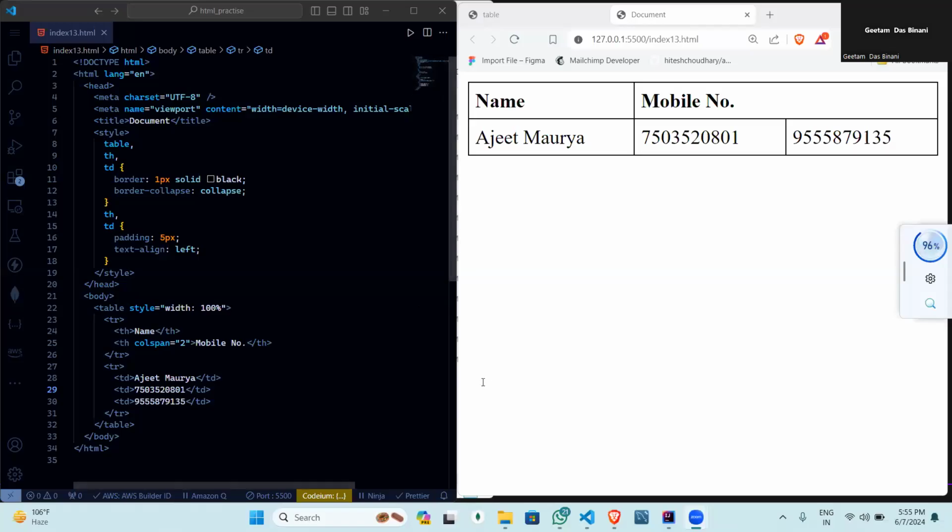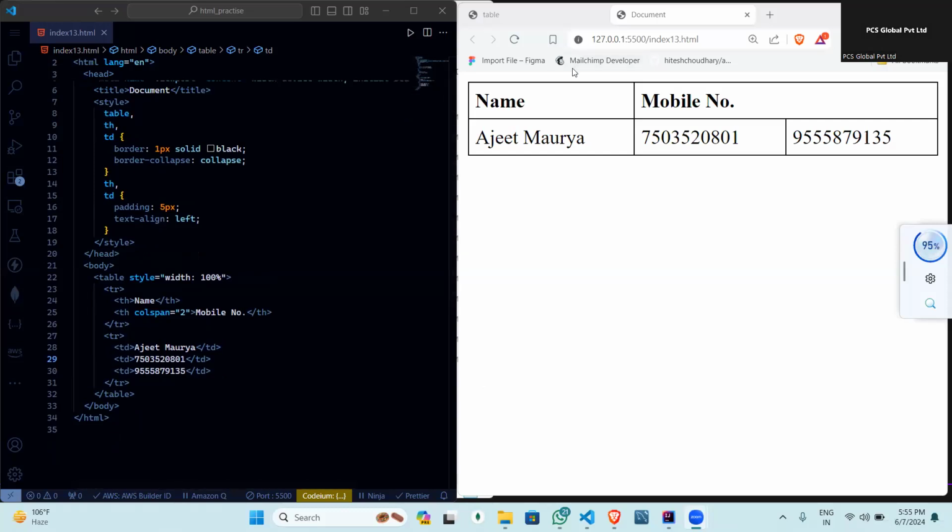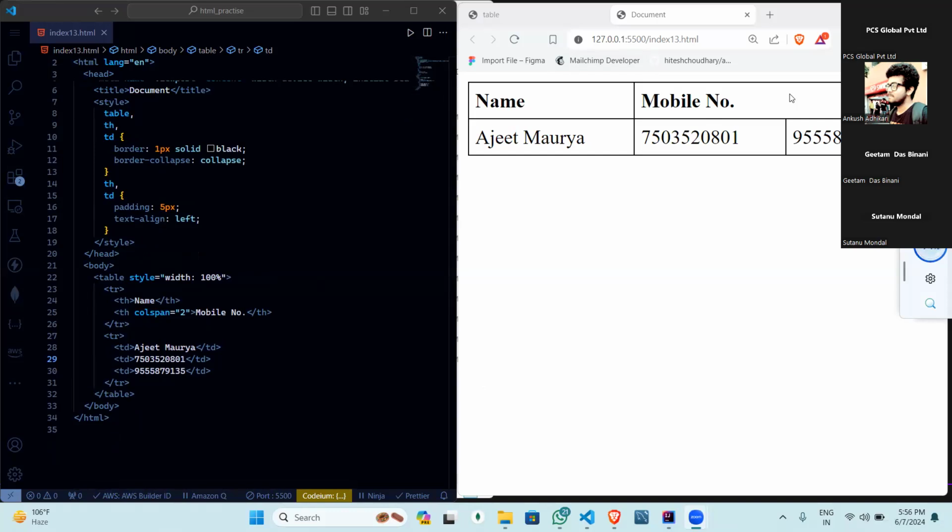Yeah, it's done. There is a colspan. You can see colspan is 2 in the mobile number. It is actually taking up the space of 2 columns.